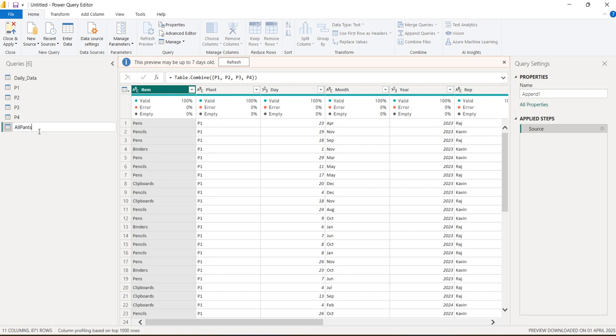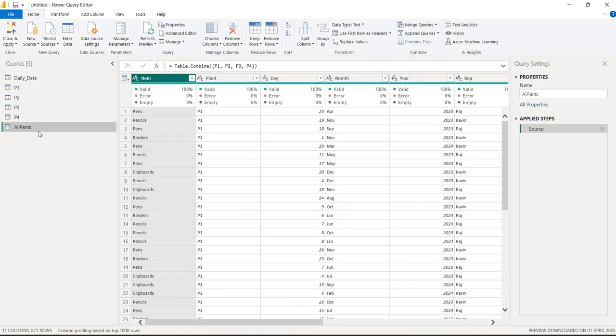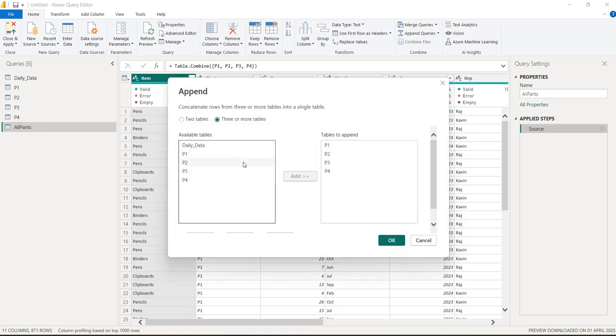But if you want to modify, suppose tomorrow I want to add a new data here. I forgot to add one table, or I want to remove the table. How can I do this? We have to go to that particular combined table. On the combined table, on the applied steps, you can see there is a settings option available. Click on the settings option and then we have to change it. Suppose I want to add a new sheet, you can add it here.